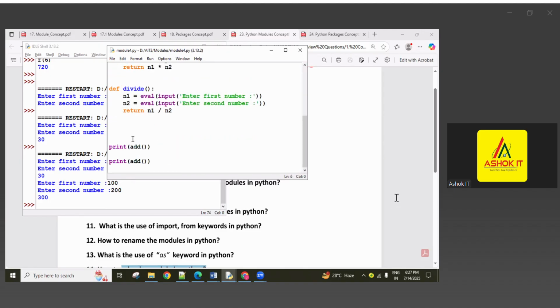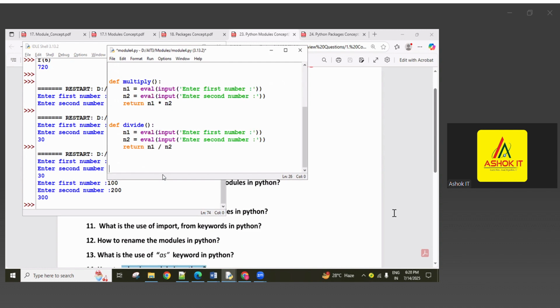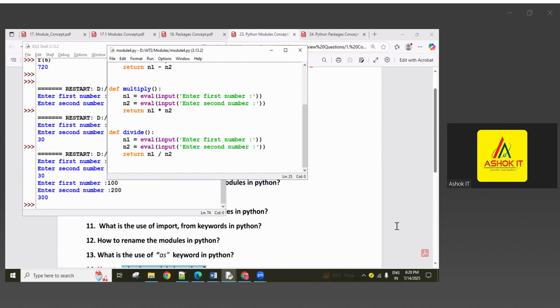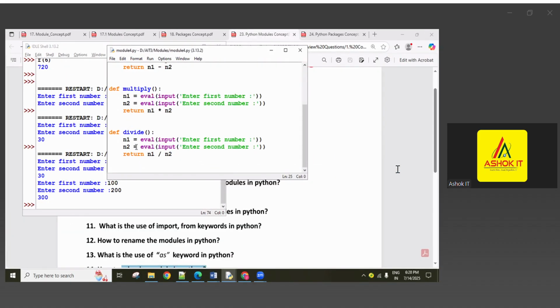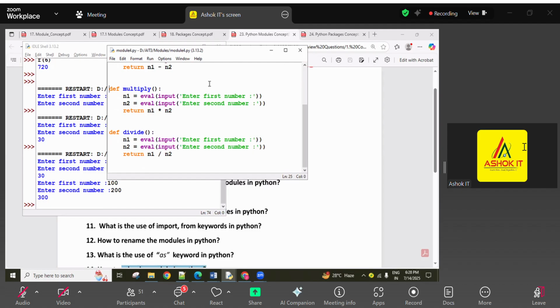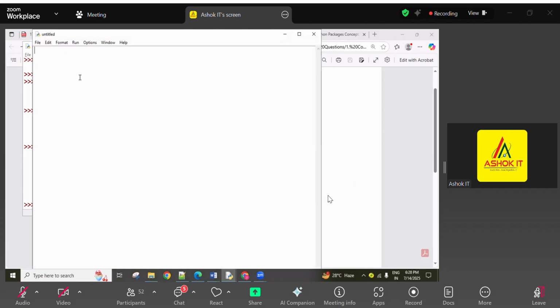Okay, so like this I created one module. The module name is module4.py. This module contains a collection of functions with reusable logic. Next I want to create one more module. So keep the mouse here, Control N and Control S.